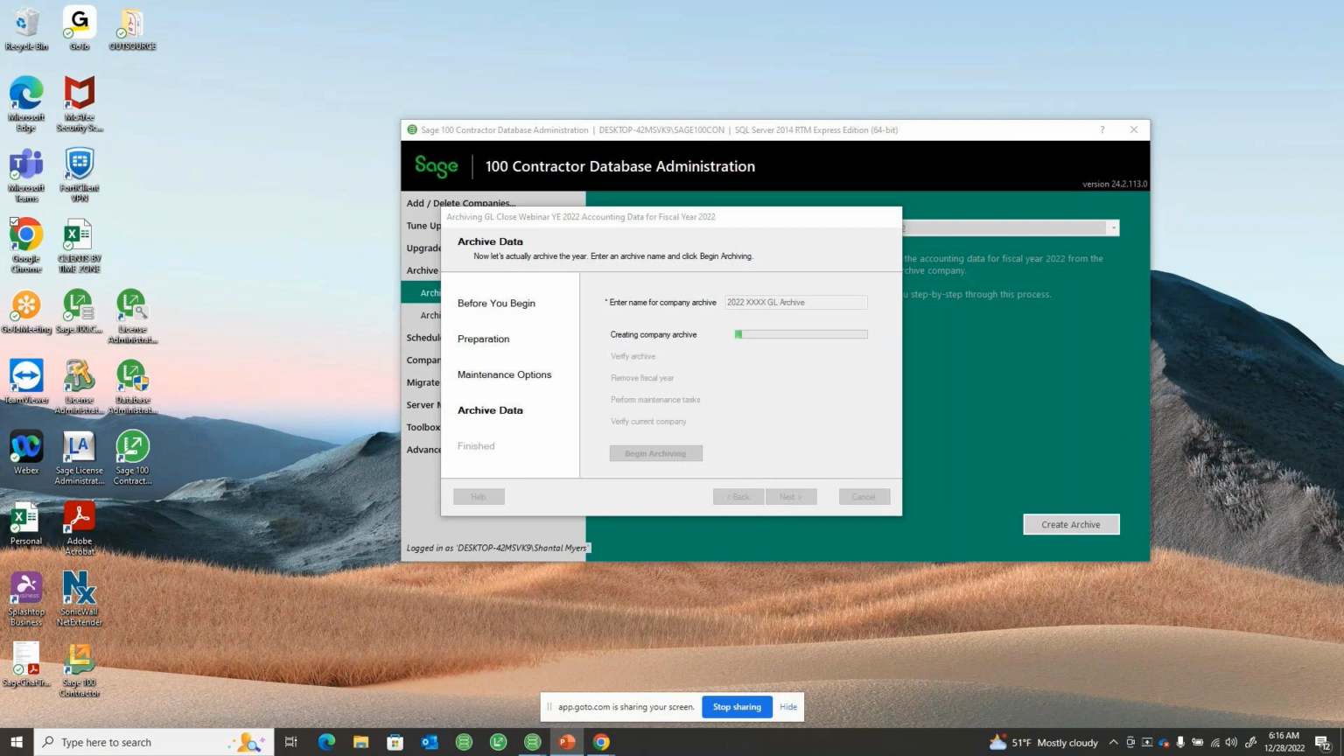So while this is working through its archiving process, what happens to Sage during this process? As we talked about, jobs that are in a closed or refused status are removed from the system if you chose to do that. Payables invoices are removed. Closed purchase orders are removed. Again, if these were the options that you chose. Inventory allocations with no job number, and then service invoices are removed from the system.